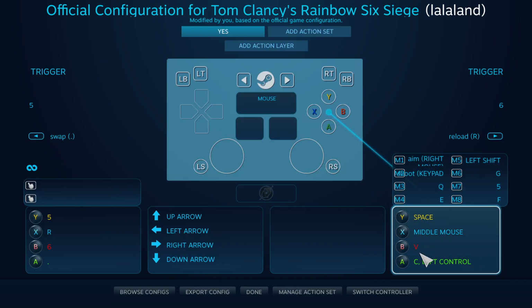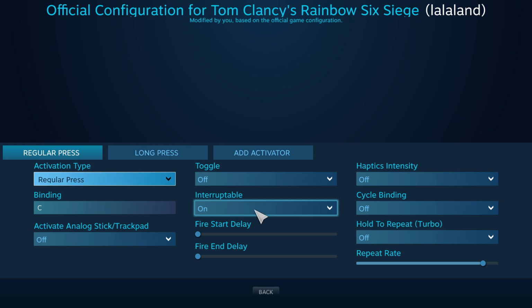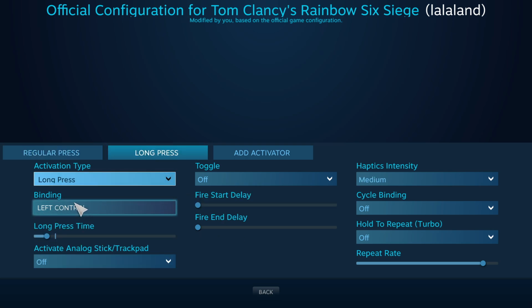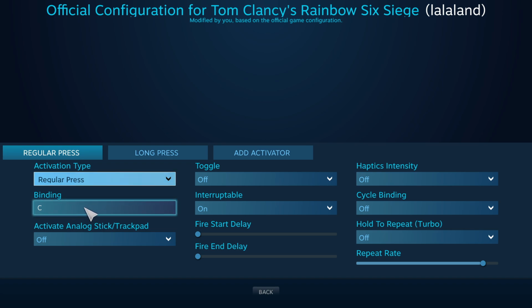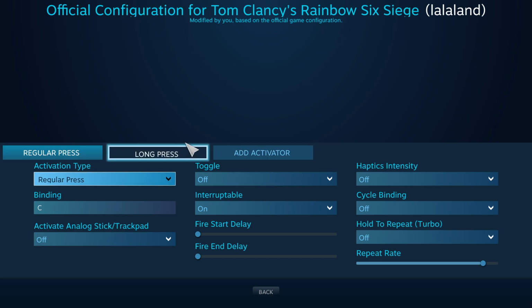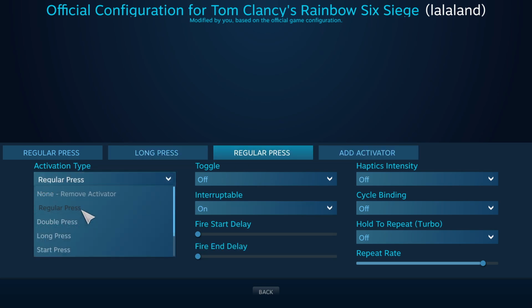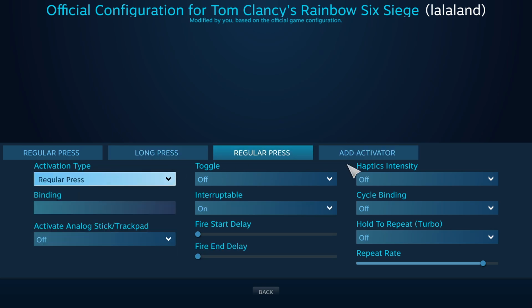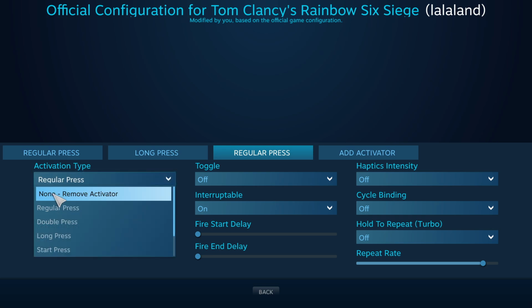And one more important thing, that is crouch. For me, I prefer crouch and prone to be on one button, so I make crouch hold to prone. So basically, this regular press is gonna be C, that is crouch. So if I press that button once, my player crouches. Then you can go to add activator, which I've already done over here. You can add an activator like this and make it regular, long, double press, anything like that. I'm just gonna remove this one.